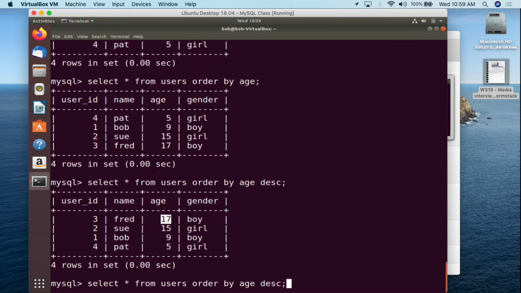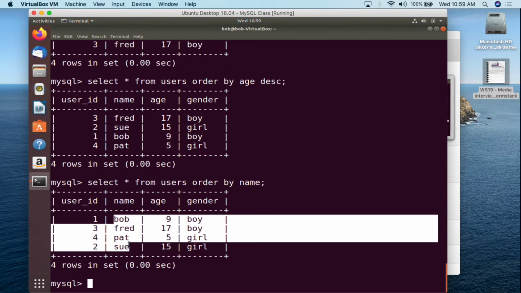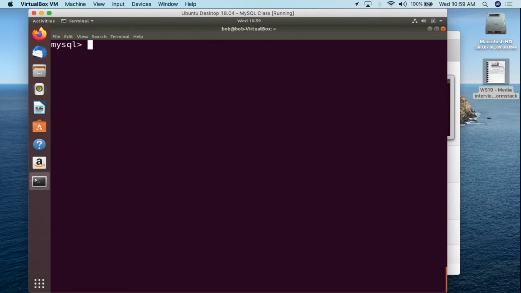You could also do something like name. So if you want something that's alphabetical, you could do order by name, semicolon here. Then we hit enter, and so we can see Bob, Fred, Pat, and Sue. So it's now alphabetical here. And so using order by allows you to order how the results are shown to you. So with that, let's do the Control L again.